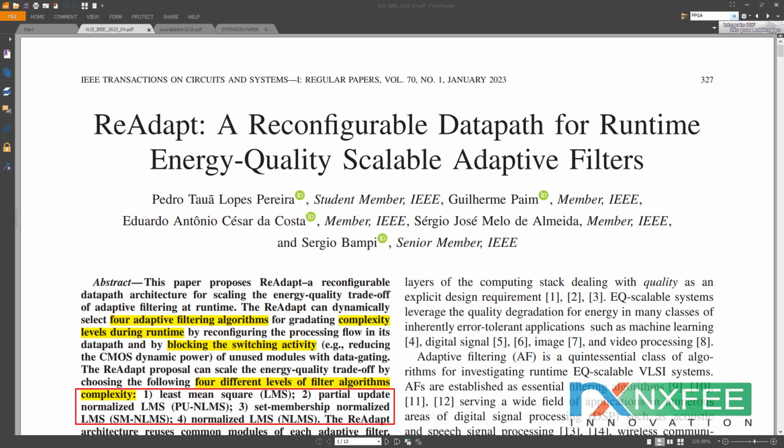Here we are discussing a project, ReAdapt, a reconfigurable datapath for runtime energy-quality scalable adaptive filter. ReAdapt is a reconfigurable datapath architecture proposed in this study for scaling the energy-quality trade-off of adaptive filtering at runtime. By reorganizing the processing flow in the datapath and limiting the switching activity of unneeded modules using data gating, ReAdapt may dynamically pick 4 adaptive filtering methods for grading complexity level during runtime.